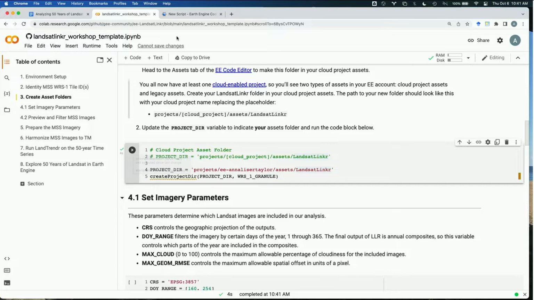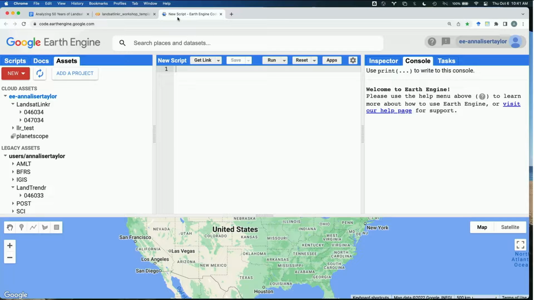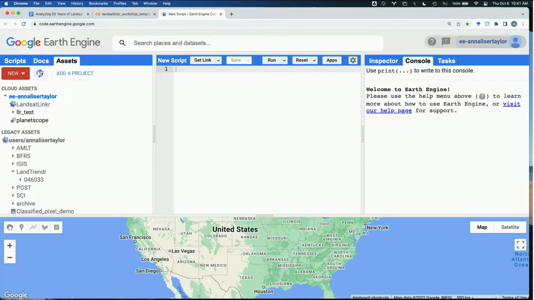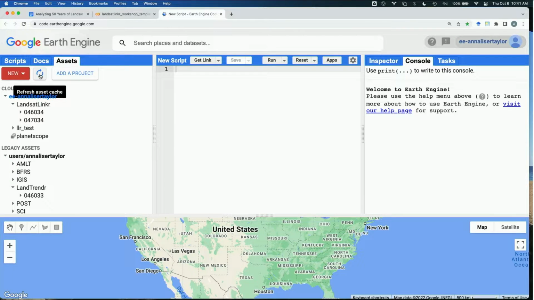This function does not tell you if it didn't run. So what I want you to do, once you've hit run and you see that green check, you can head back to the code editor and refresh your assets using that little cycle button at the top. And hopefully you see the folder, 047034. If you don't see it, try to get that project path exactly correct. I went through this with my sister, and she had capitalized something incorrectly. So it really is picky.